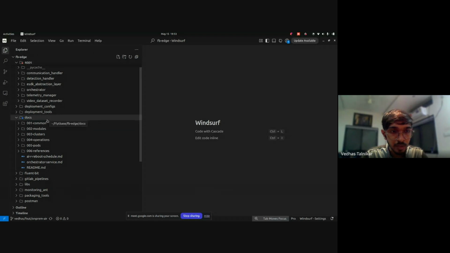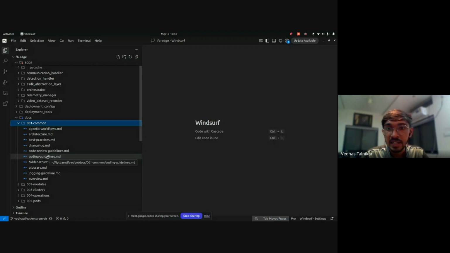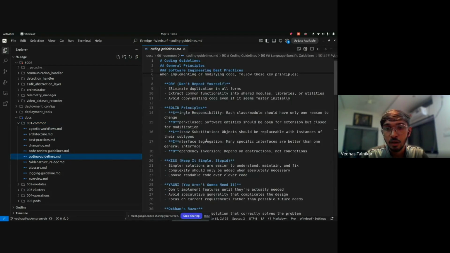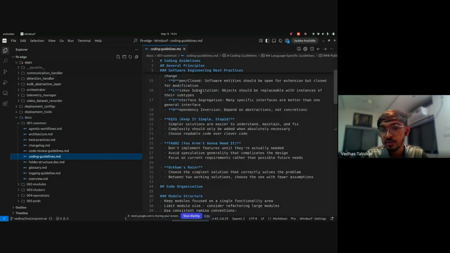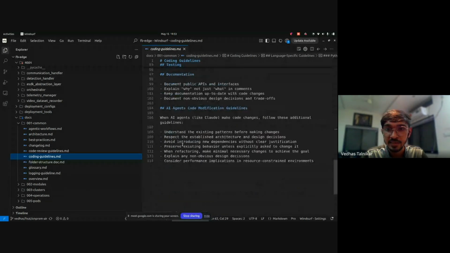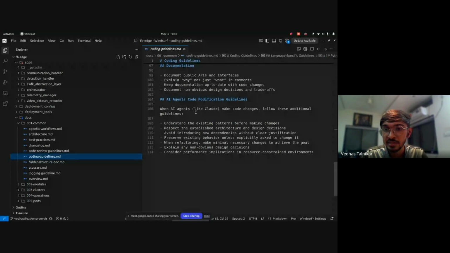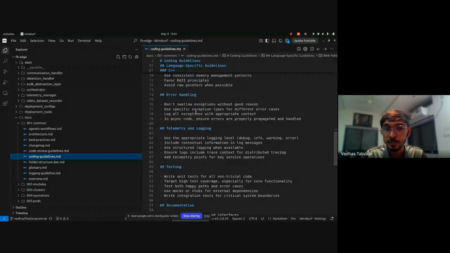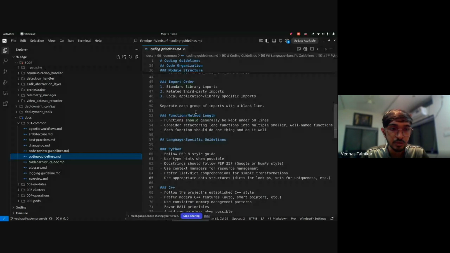We have kept it common, and this document structure has specific directories. Common is there, modules is there. Common is for basic coding guidelines. You can check what coding guidelines are there, all the principles that it needs to use, Python-specific things, C++-specific things, and AI agent code modification guidelines: if it is going to modify code, what all things it needs to follow. All of these prompts are given here, and we can reuse them later while creating any other service.